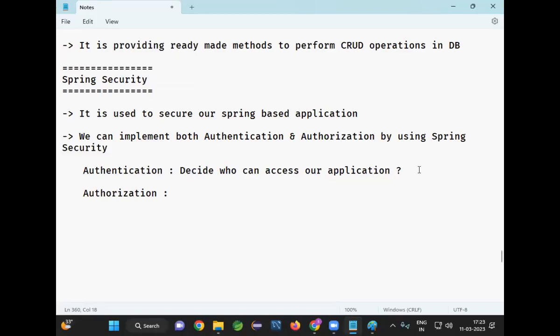Simple. You can see our mobile app. If you log in to our mobile app, what option do you have? You can just download the study material. If I log in to the admin app, I have the option to download the file, and I have the option to upload the file also. That means which user can access which functionality in the project, that also we can control by using Spring Security.